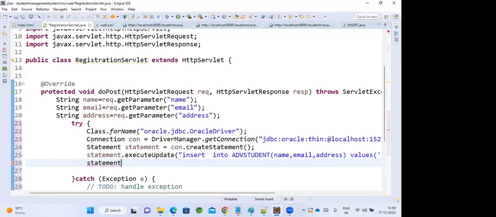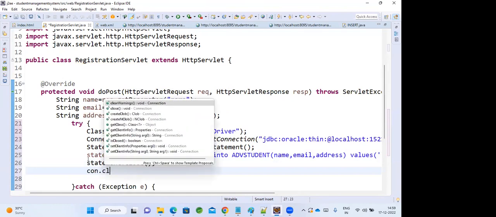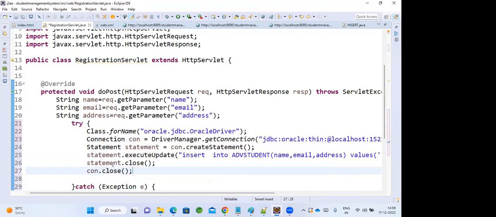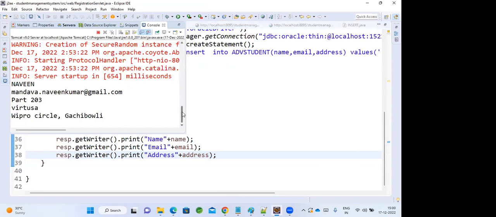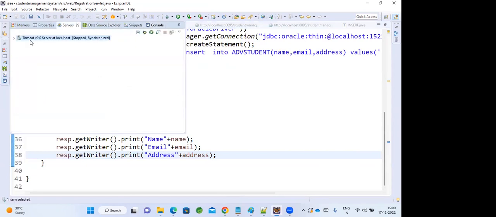Statement.close: close your statement and close your connection. Connection.close. Otherwise, the connection will stay open for a lifetime. Your database may not provide unlimited connections; for a few users the application will work fine, but later it will stop working because you need to close your connections properly. Okay, you closed the connection, fine. Finally, I'm sending output after saving data. So maybe restart your application.